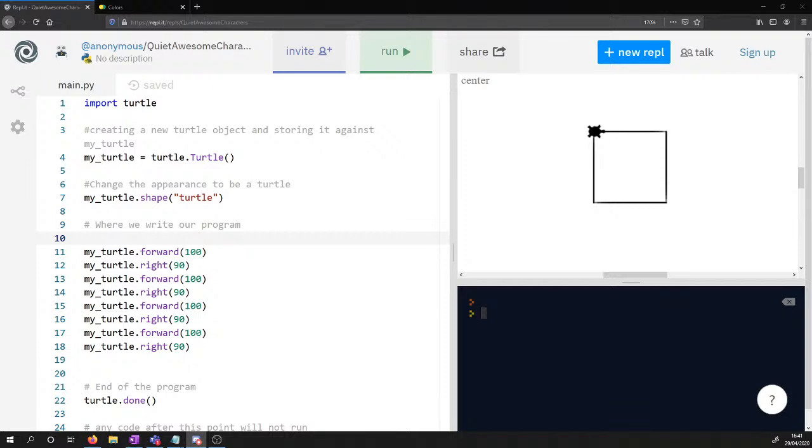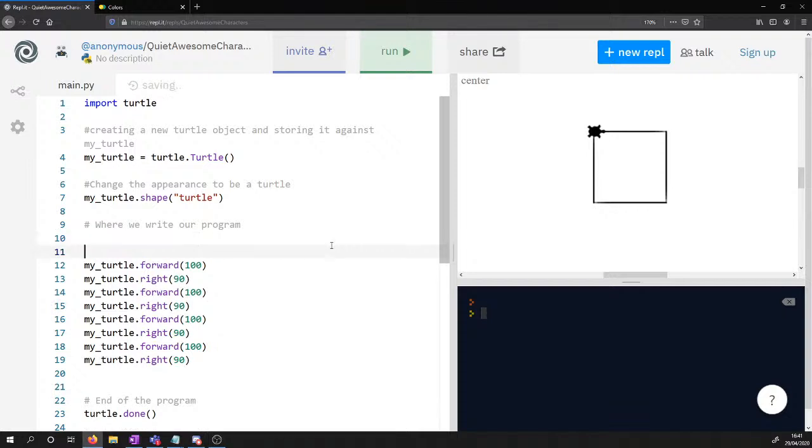Okay, so I think we've all got to the stage where we're quite comfortable with creating a shape now. So that's perfect. We're going to add some colour now. And this is where we can change the colour of the line. Okay. So again, we need to say my_turtle dot. What word do you think we need here if we're going to change the colour?